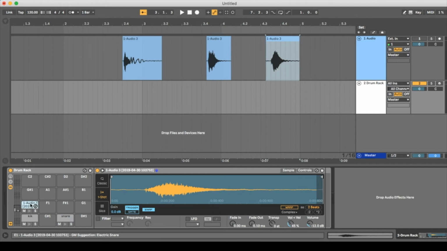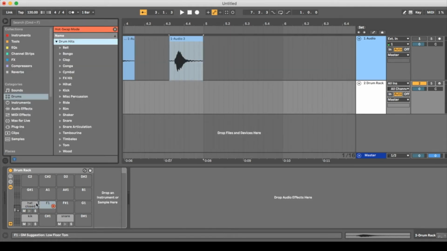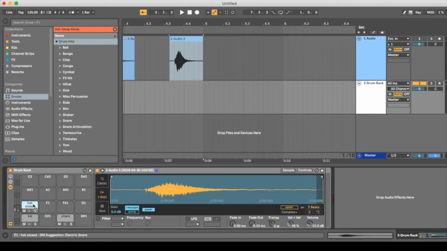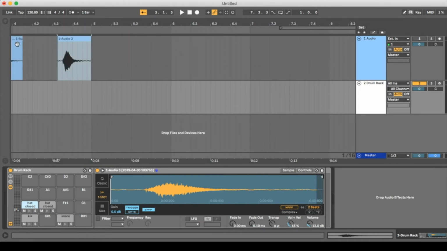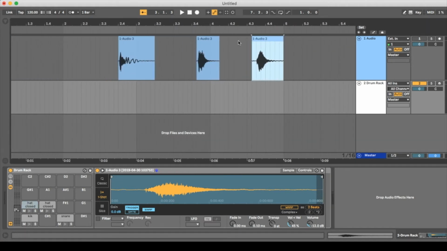And I'll go into this one here, and I'll Command R and go hat. And I'm going to call this one hat closed. Now while that's selected, I'm going to hold down the Option key and make another instance of it. I inadvertently opened up the browser again, sorry about that. Let's get all that clear, and I will just rename this one hat open by going Command R, hat open.